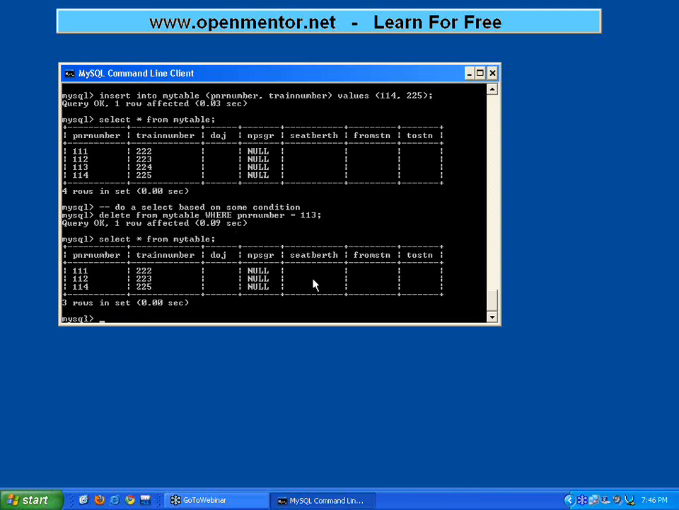So whenever you are using delete, do not give simply a delete from the table, semicolon, enter. It will delete all the records. Instead, always try to give a condition. Condition is given by where some column name equals some value.